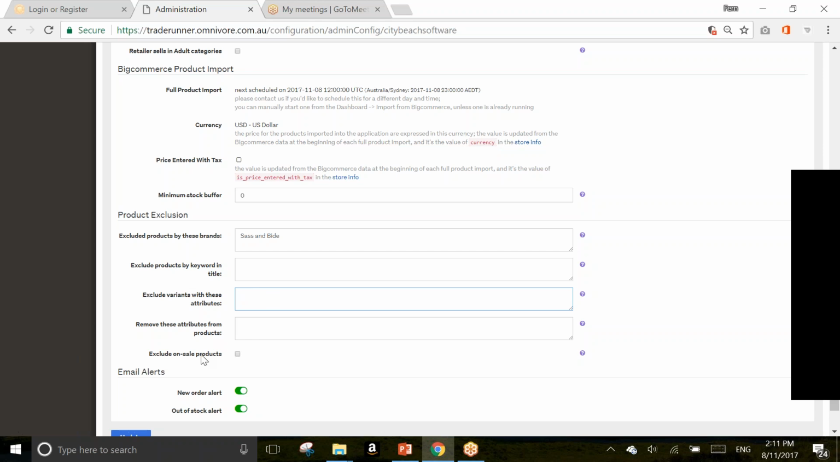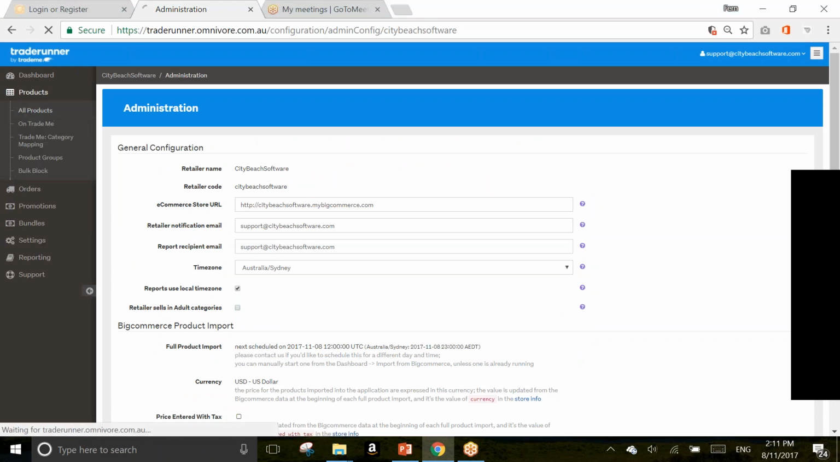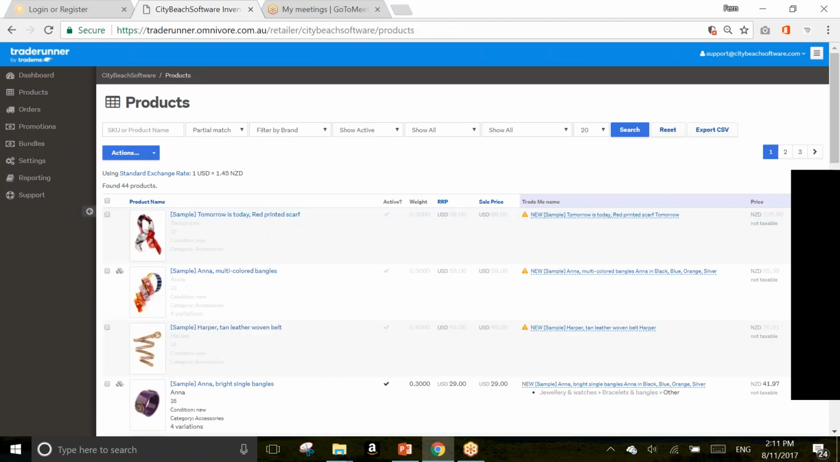And then also there's an exclude on sale products flag here as well. So if you've got products that are discounted in your own store and you don't want those on Trade Me, then you can click that, and any product that has a sale price less than the RRP, so if your sale price here is less than your RRP, then those products will be blocked from Trade Me as well. So that covers off blocking.